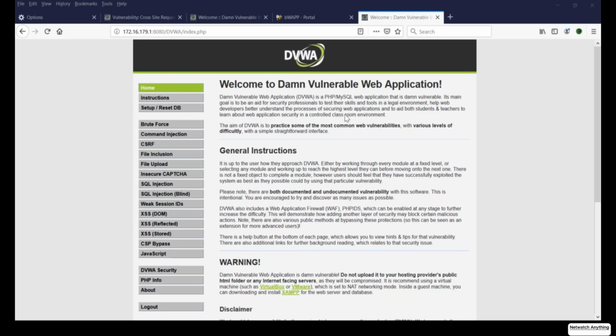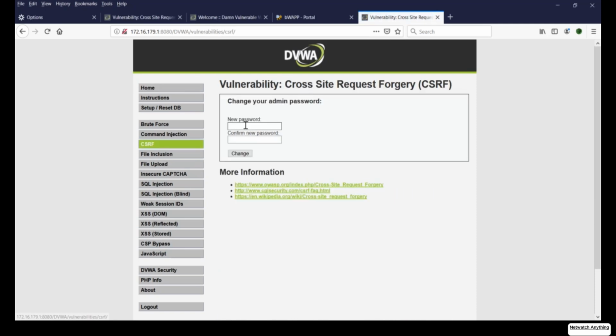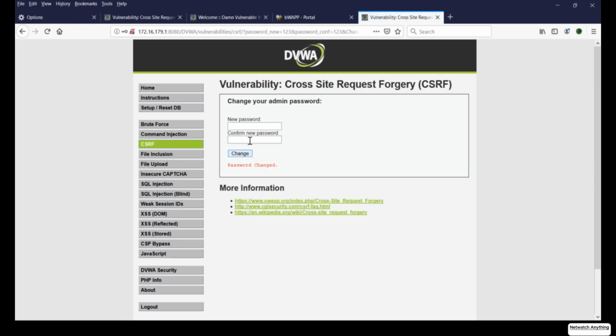Today in this tutorial we will talk about how to perform a CSRF attack in our testing environment. So let's see an example. Over here, go to CSRF. Now enter the password. Let's enter 123 as our new password and click change. As you can see over here, this website is using a GET based request. That's why the password has been displayed over here, and that is 123.